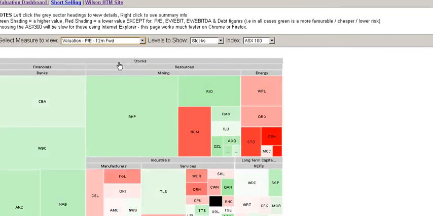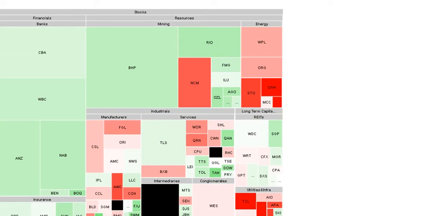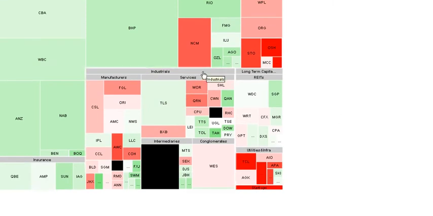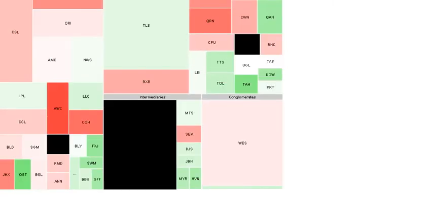So you can actually say, graphically show me where stocks are cheap or expensive in terms of PEs, looking through different sectors.